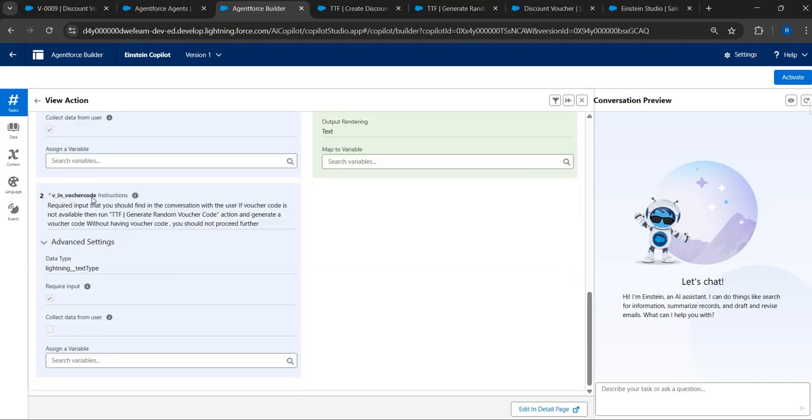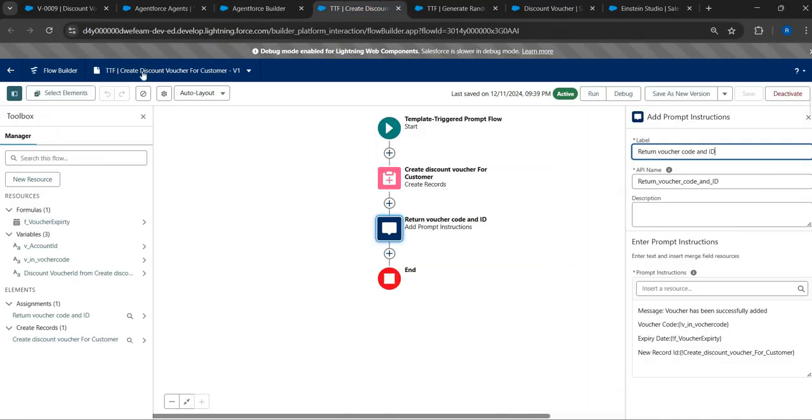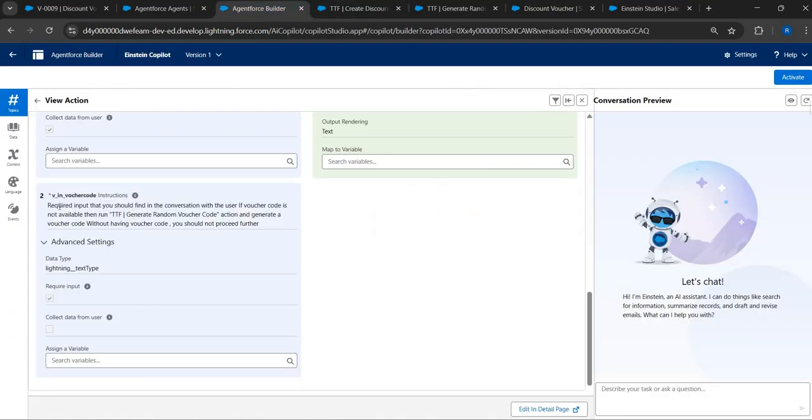Similarly, voucher code. To get the voucher code, I need to execute this action, create a discount voucher for customer. Basically, this is a flow and it was included as an action. So I'm telling it that this is a required input and you have to run this action and generate the voucher code, without which don't proceed. So this is the action chaining. And now you can think of your own scenarios where you can break the business logic into multiple flows or Apex, and then have it configured as actions. And using instructions, you can chain the actions. That's it. That's all we are going to do. Now the rest will be taken care of by the agent.